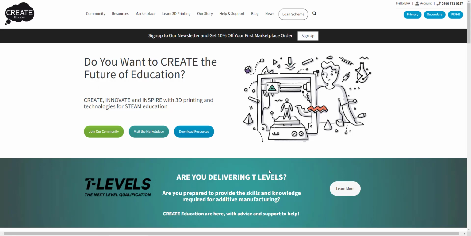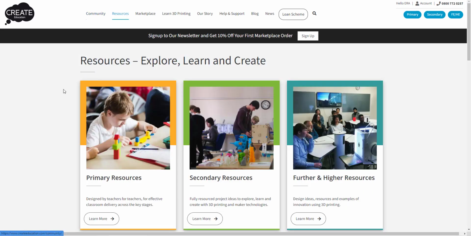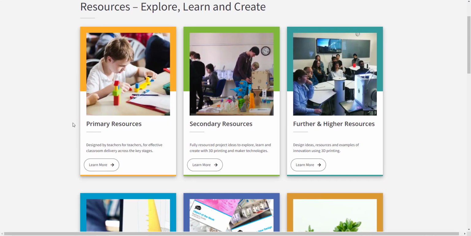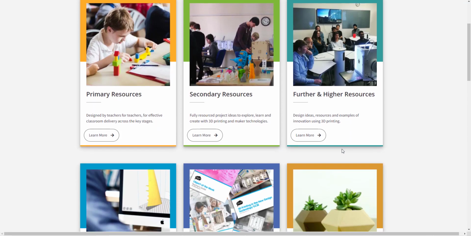So this is the Create Education website. Now to access the resources, I simply click on the resources menu at the top. This will take me to a landing page. Here I can select resources depending on the type of organisation I am, so primary, secondary or further and higher education. That will take me to all the resources in the library that are suitable for my organisation.